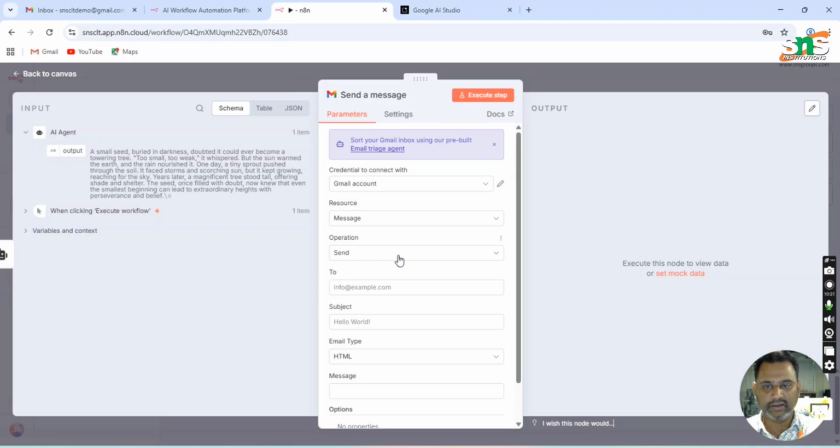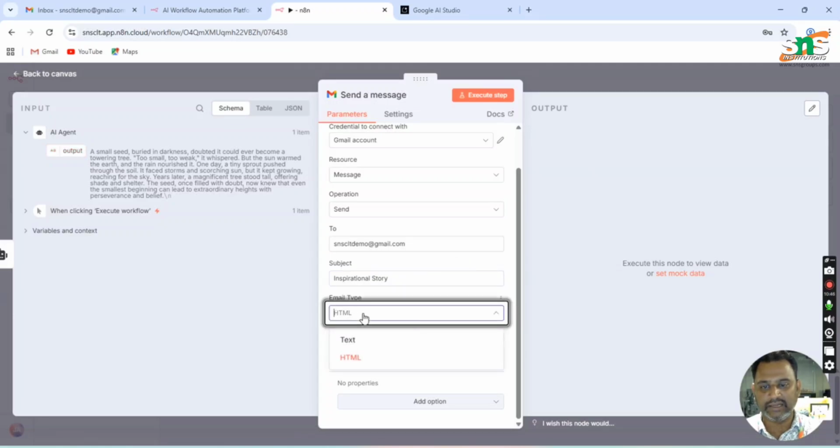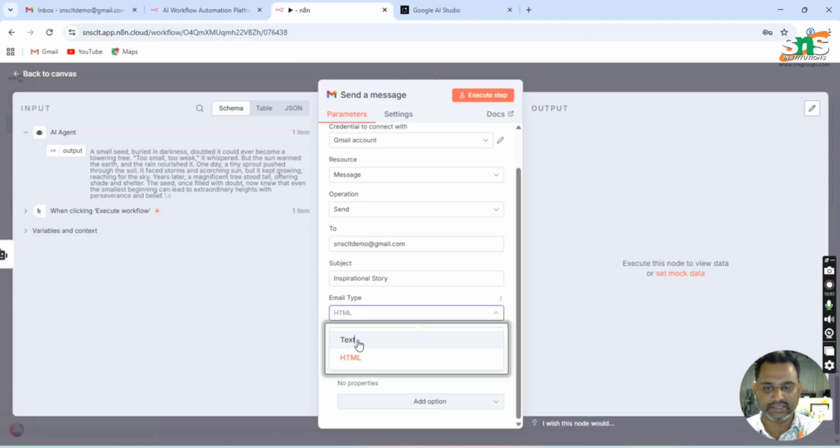So the operation is send, and to whom I have to send the email, that's one question. For the initial stage, I am just keeping my own email ID, but as a user, you could send to anyone whom you like to share. The subject is asking, I can just type inspirational story. One more thing is here, the email type. How should we send an email? Better we select text.